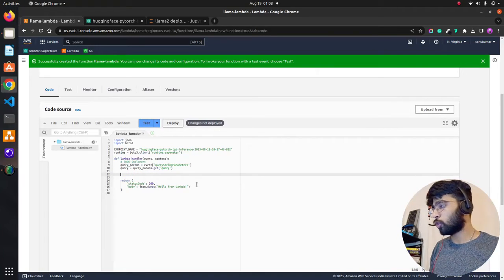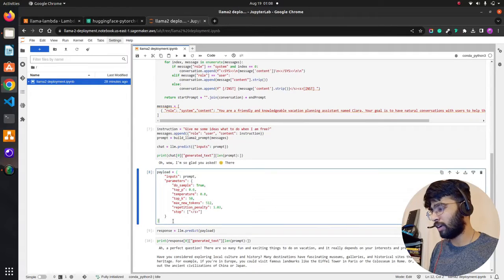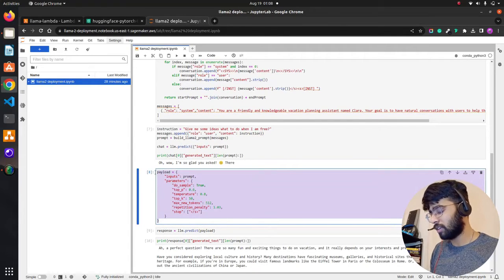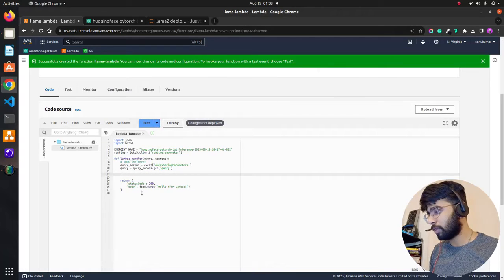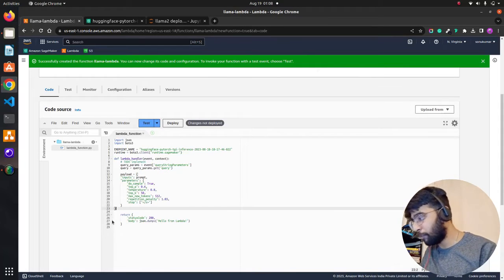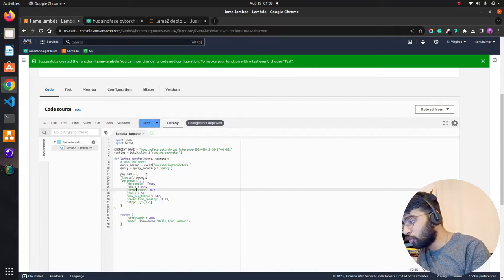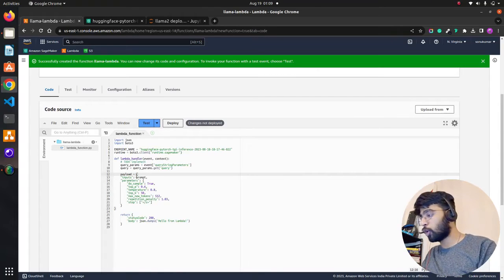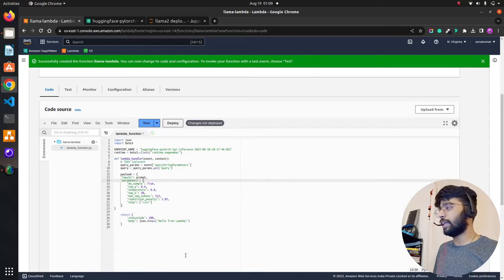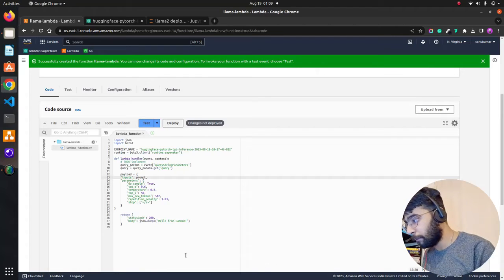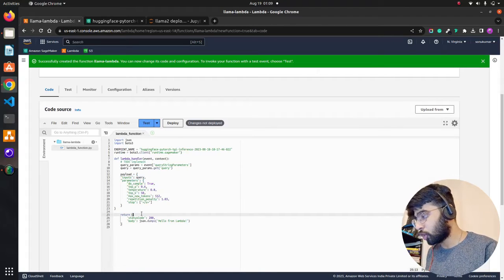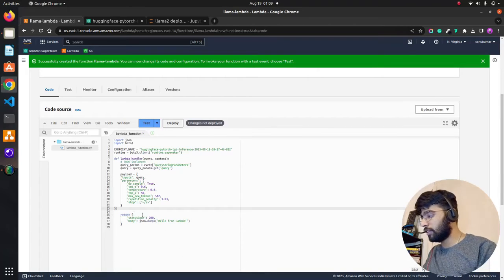Now we have to write our payload. I'm not going to write it, I'm just going to copy the payload we already defined. Let me copy and paste it. You can see we have pasted our payload here, and in this payload we're going to change the prompt. This prompt becomes your query, so let me change this inputs to query, and then this looks nice.